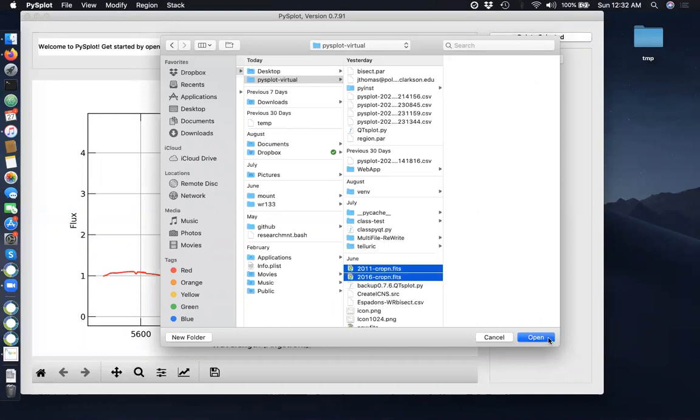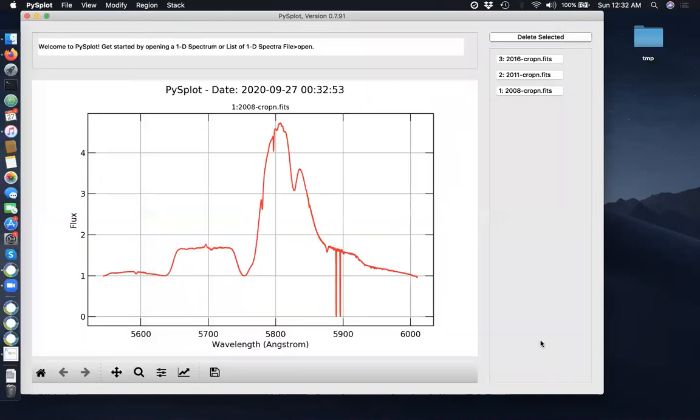So you can select more than one at a time. Now I've got 3 files open. If you want to look at the different ones, you can click on them, and then the corresponding one is plotted. You can see which one's plotted here. You also see there's a little number in front that corresponds to the number in the list.